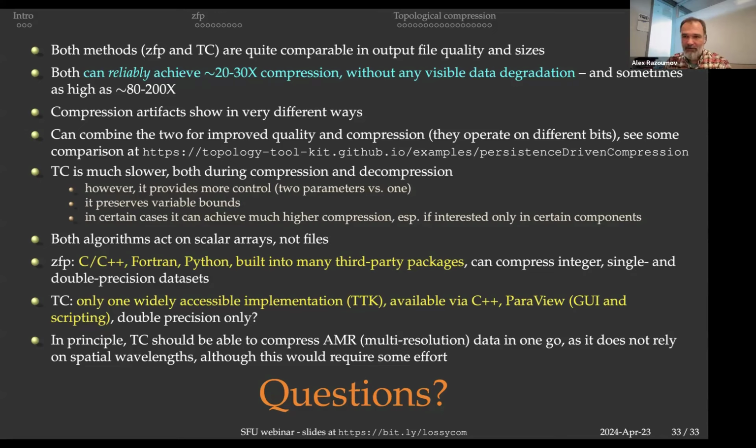I tried many different data sets, and sometimes as high as a factor of 100, or maybe even a factor of 200. And then compression artifacts show up in very different ways in these algorithms. With ZFP, you get essentially noisy compression, because you're throwing away high oscillation bits. And these show as noise when you do your isosurfaces, for example.